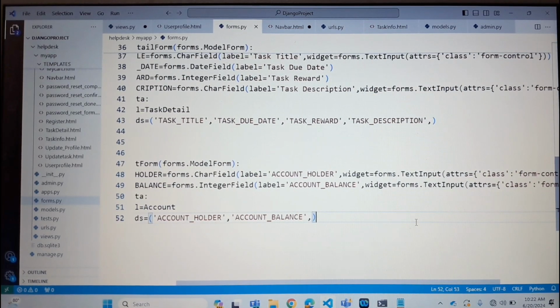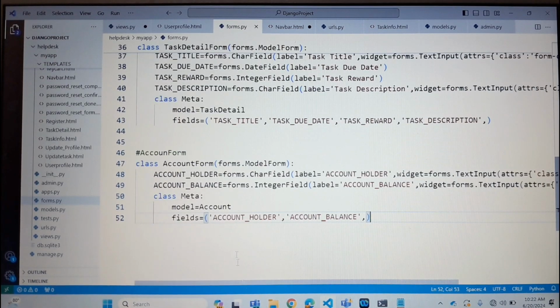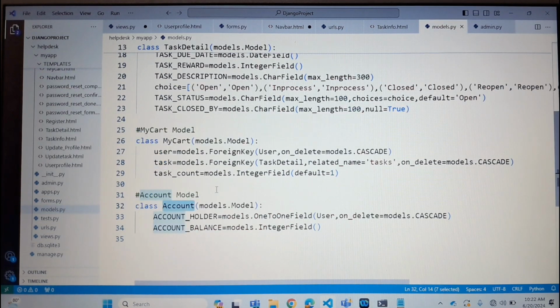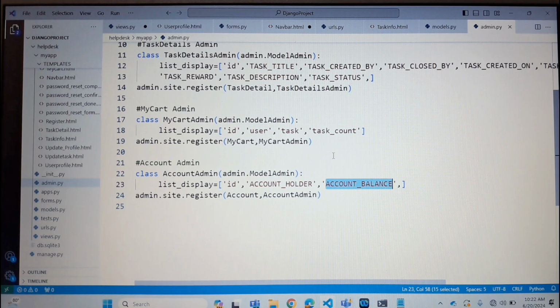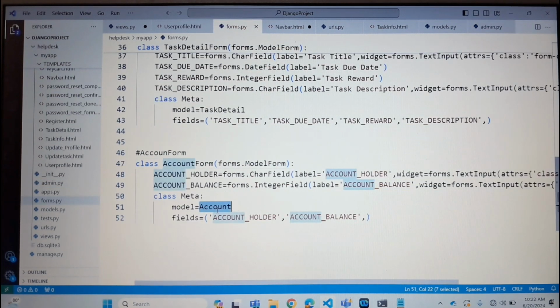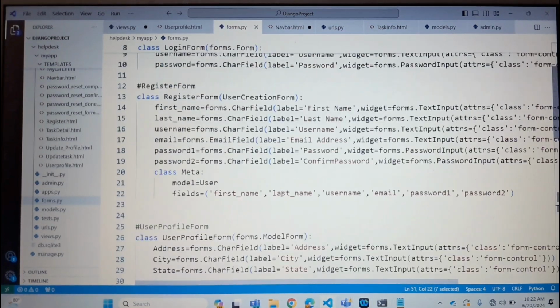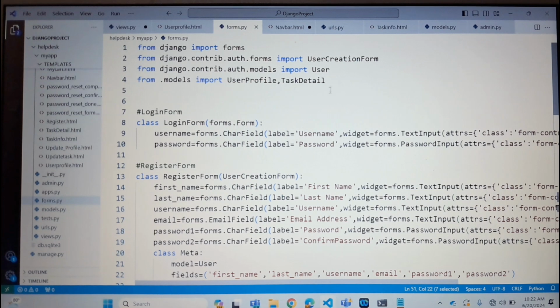Okay, Control S. So we have created a form and the form name is account form. We have created the model, the model name is account, and we have registered our model in the admin.py file. And one more thing, in the forms.py file we are using this account model, so we have to import this model. So this is the model section, so simply paste here.